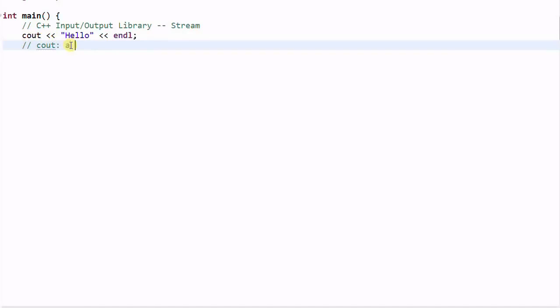Cout is a global object of ostream, which lives in std namespace. And what is ostream? ostream is a typedef of basic_ostream of char. So this is what cout is.